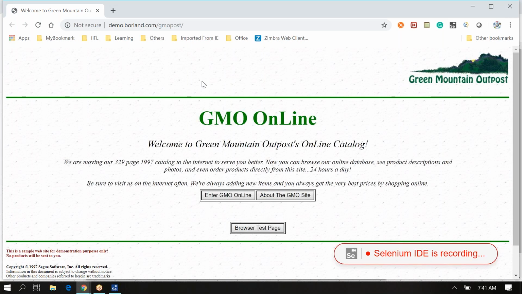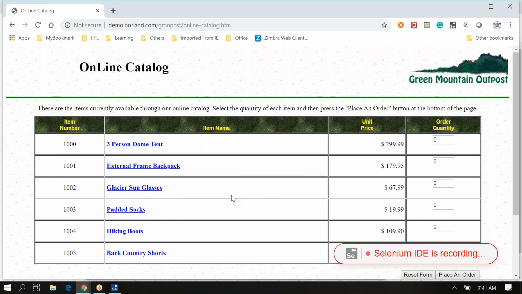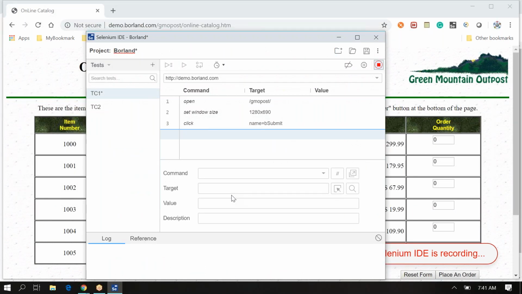See, can you see it's opening this browser with this URL. Now what I have to do, see here you can see in the bottom right side, Selenium IDE is recording. And it's saying this window is recorded by Selenium IDE. I have to click here, enter GMO online. So let me click. It came to this page. If I go to my IDE, can you see it's recording? See here, it is always the base URL, not /gmopost, only demo.borland.com. That is the base part of the URL, right?